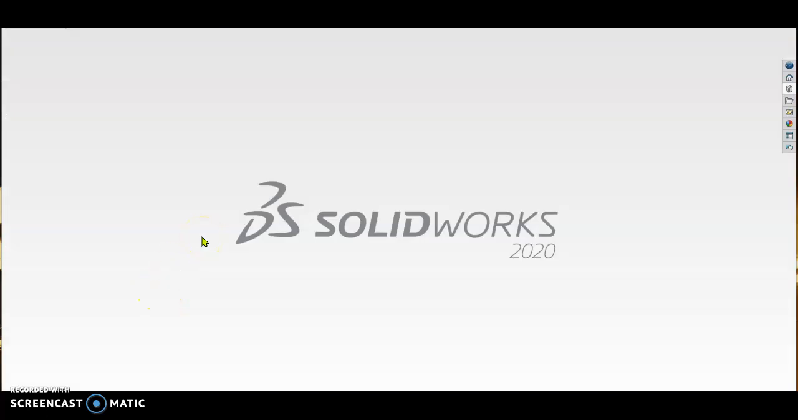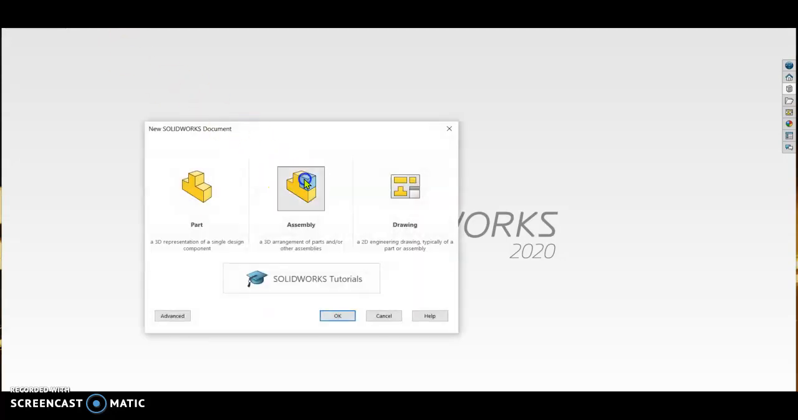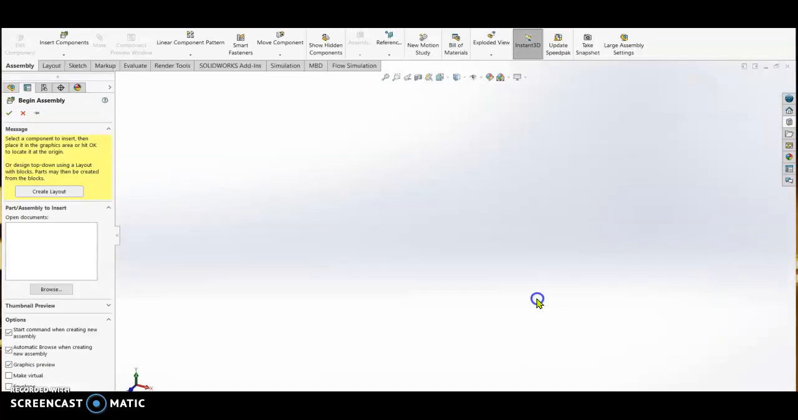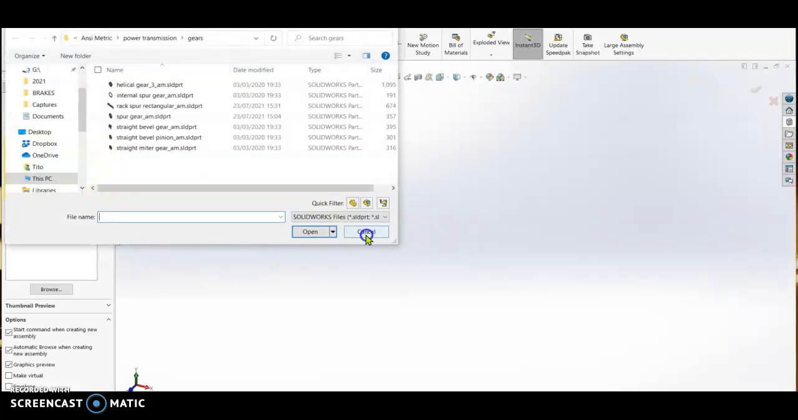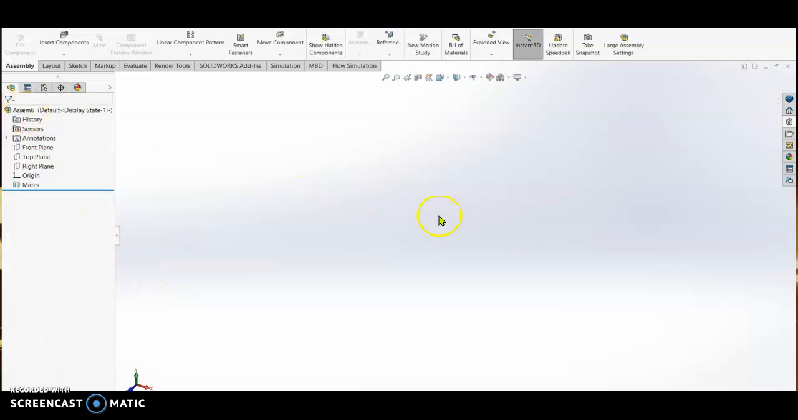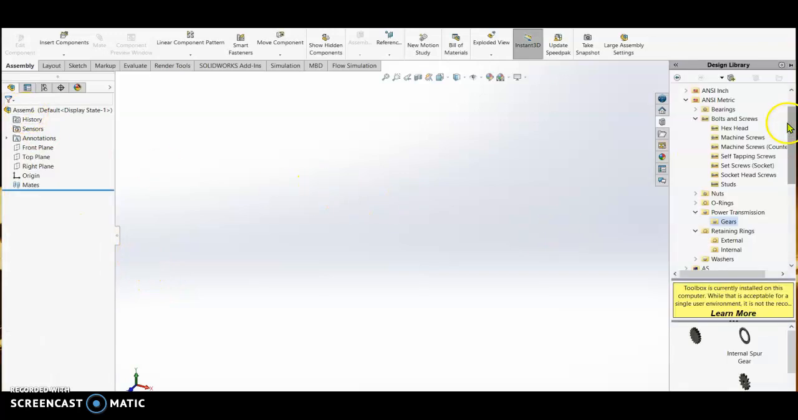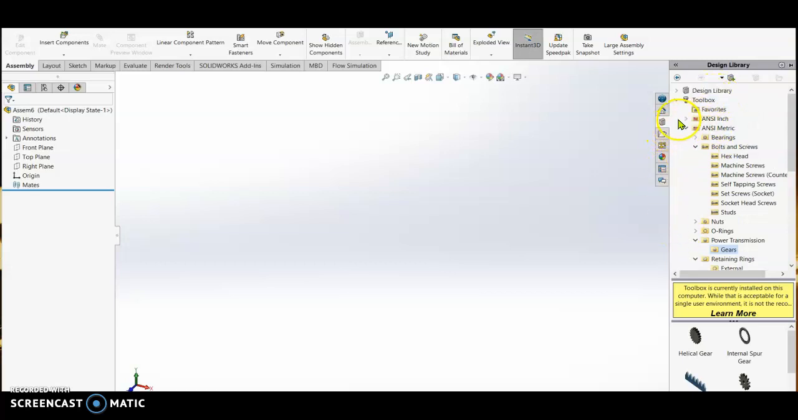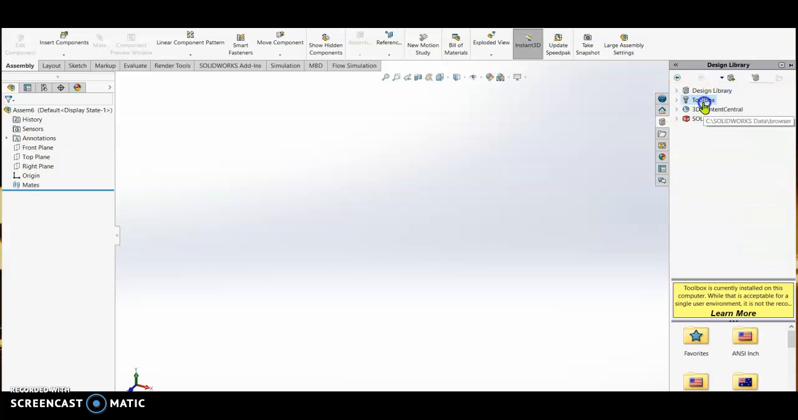Okay, now we're going to design a steering rack. So we open first an assembly. Okay, we are going to copy the design of the spur gear. So we close this one and we go to library and we go to toolbox. Once you go on toolbox, you go to unsymmetric.